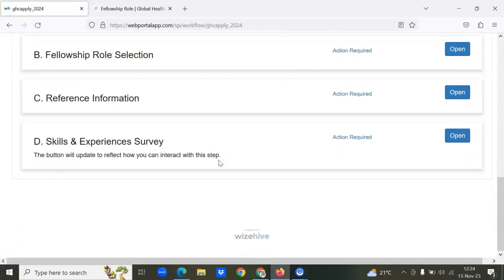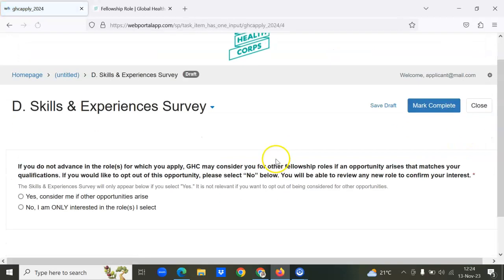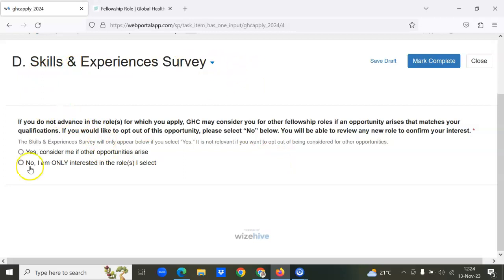Scroll down. And then our last section is skills and experiences survey. So let's click on open. Skills and experience. If you do not advance in the roles for which you apply, GHC may consider you for other fellowship roles, if an opportunity arises that matches your qualification. If you would like to opt out of this opportunity, please select no below. You will be able to review any new role to confirm your interest.